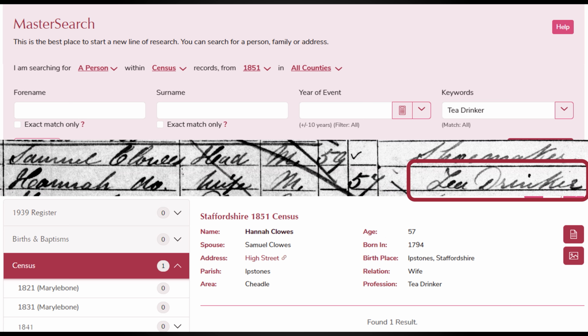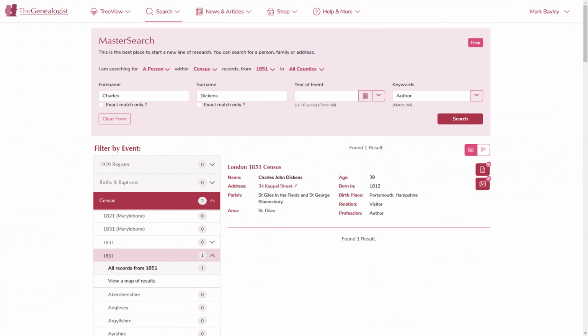But your ancestor doesn't have to have a crazy occupation like tea drinker to be able to refine your results. For example, if we look for Charles Dickens, we're going to find a few thousand results. However, if you specify the keyword of author, you're able to refine right down to that one result for the person. And it doesn't need to be occupation. It could be birthplace, street address, age, any piece of information that's on that record. You can use it as a keyword to try and refine your search.